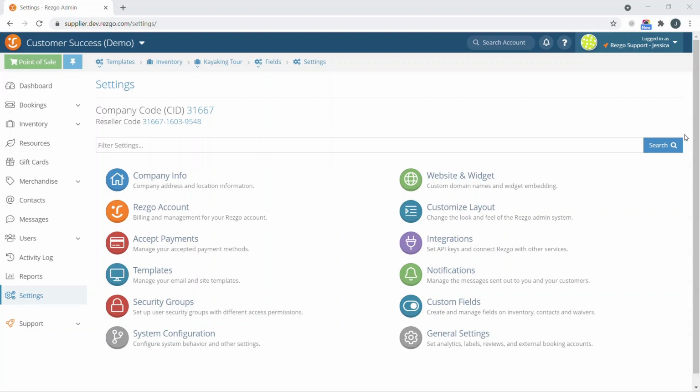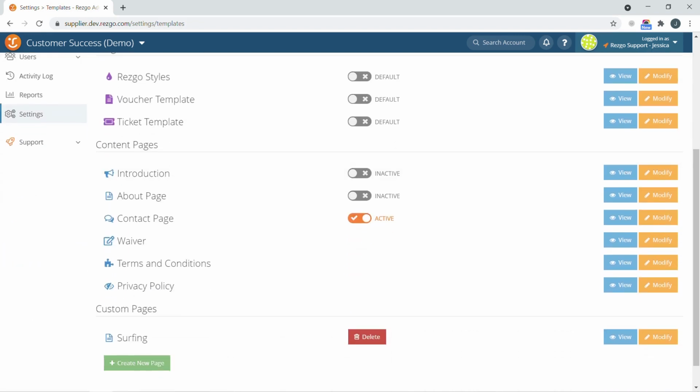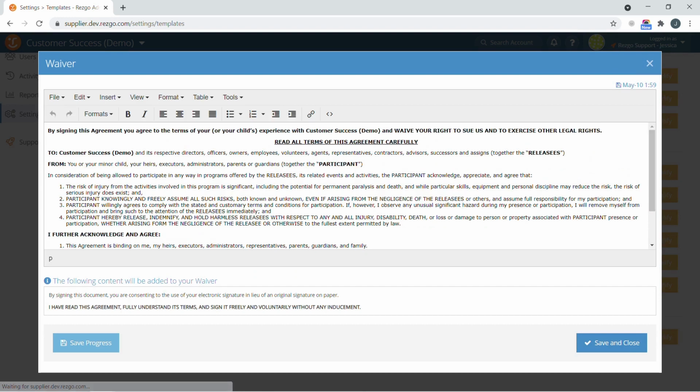So the first step in setting up your waivers is you'll want to update the main template. To get here, we went to Settings and then clicked on Templates. Then locate the waiver template under the Content Pages section right here and click on Modify.